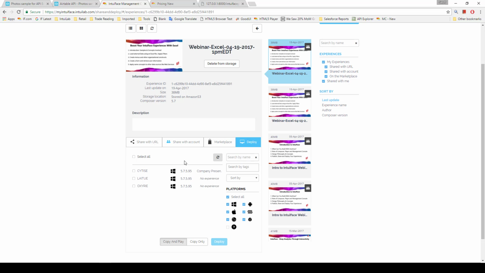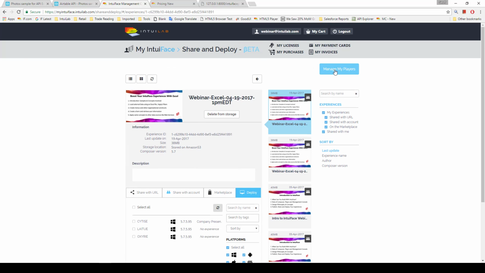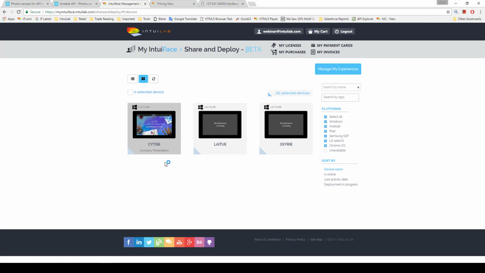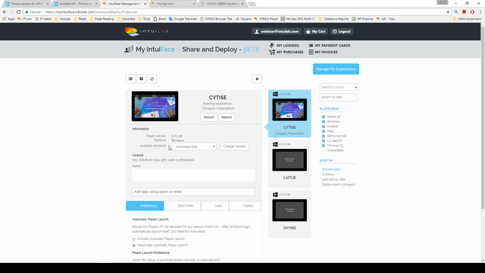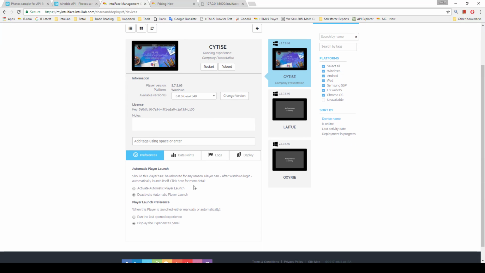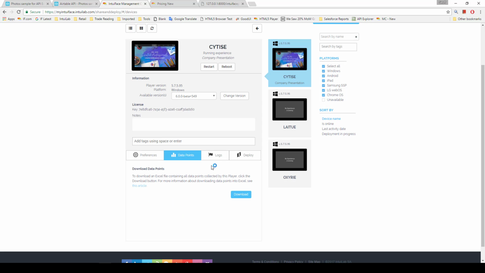And this works both ways, right? So what I could do is go to the player view. So here's my players. I can get information about this player. Because it's a Windows PC, I can remotely restart the PC, restart the player, or reboot the PC. I can remotely update the player software if I want to. At the bottom, this is where I set my player preferences in terms of things like what happens when the player launches. I can collect data points collected on this device.